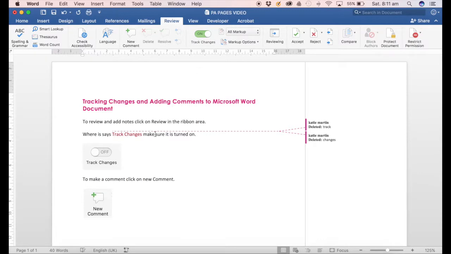So once changes have been made, and if you or the other person are happy with them, you can just go up here and click on Accept. So you can see that this one's highlighted, which is the T, and accept. But if you don't want to, you can reject.